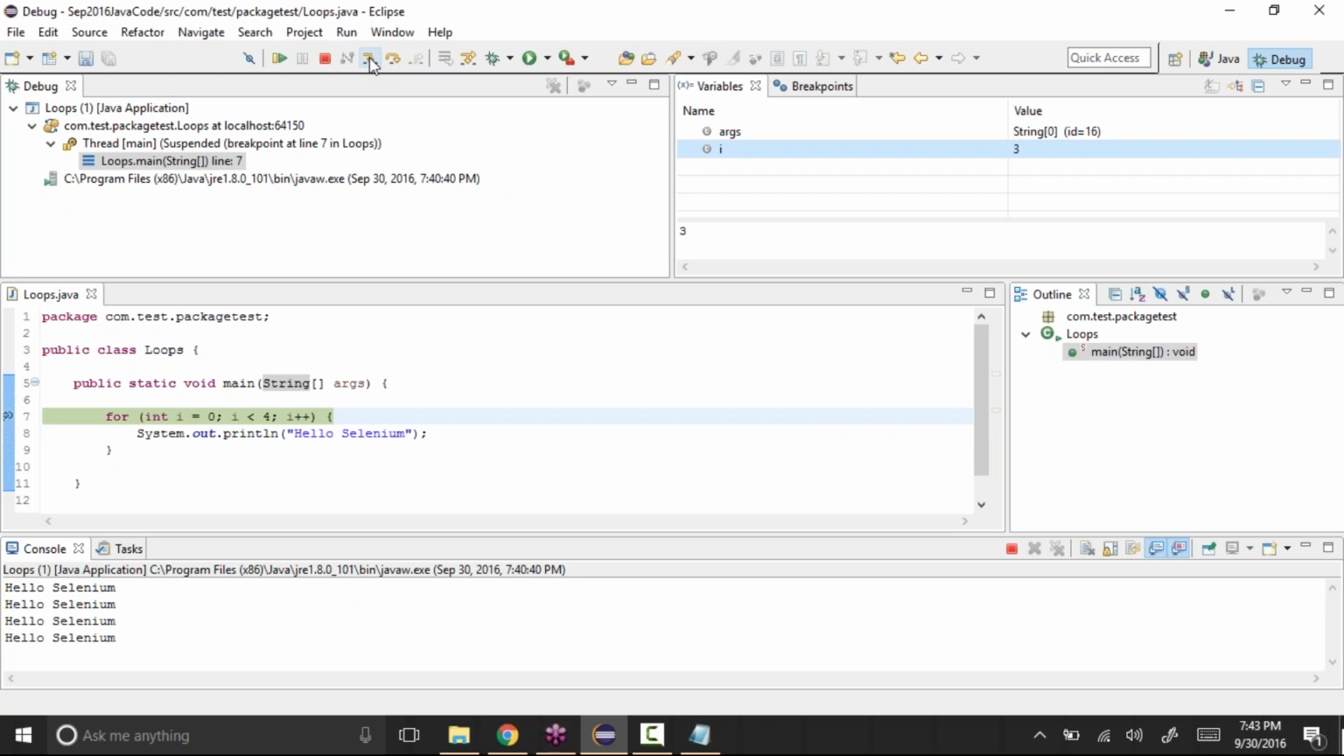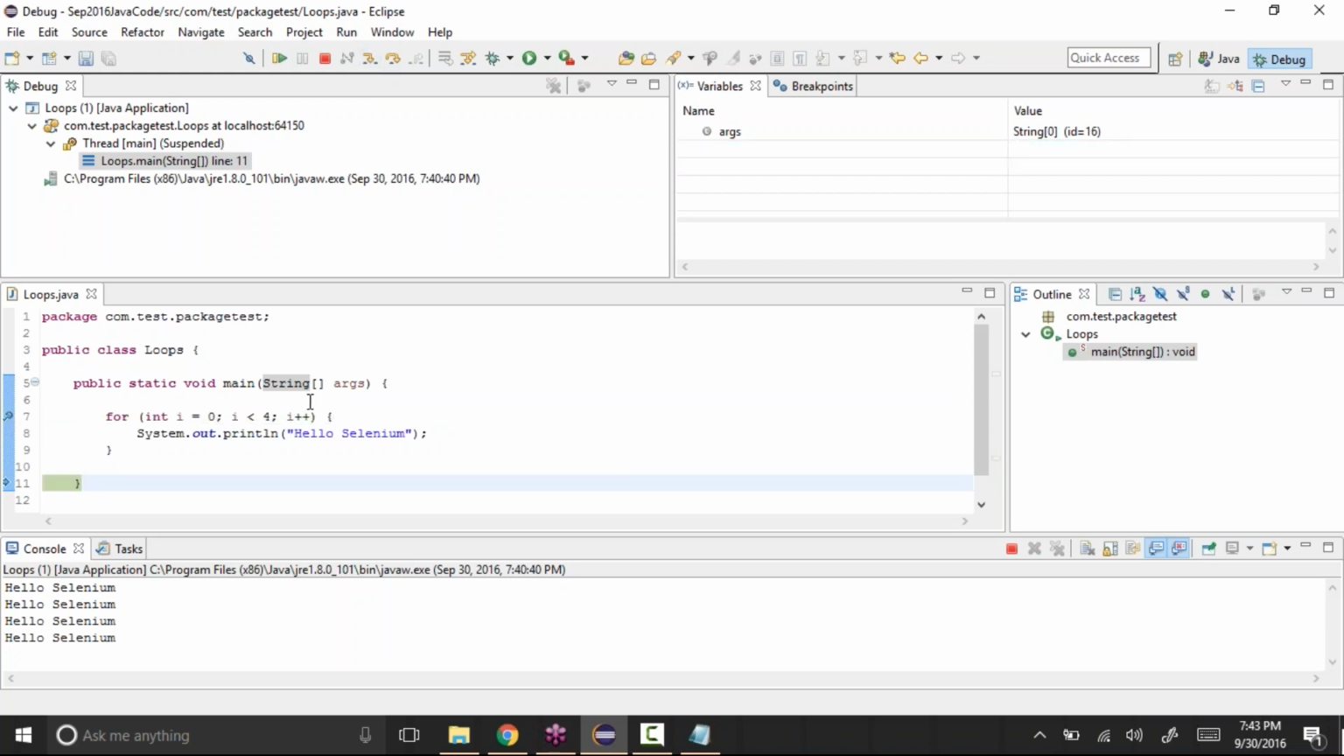Like this. And now the i value became 4. Okay, so 4 is not less than 4. 4 is equal to 4 but not less than 4. So by this the condition will become false, and the control will come out of that loop. See, now the control came out of the loop.